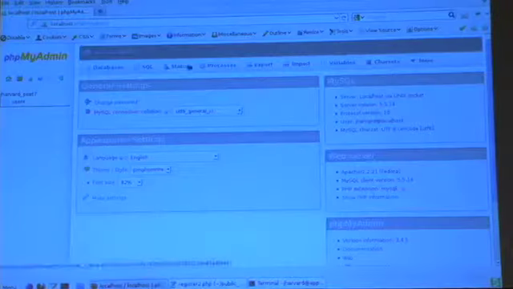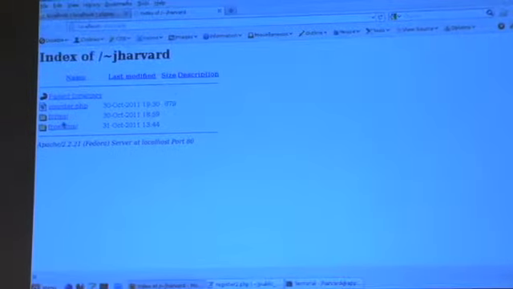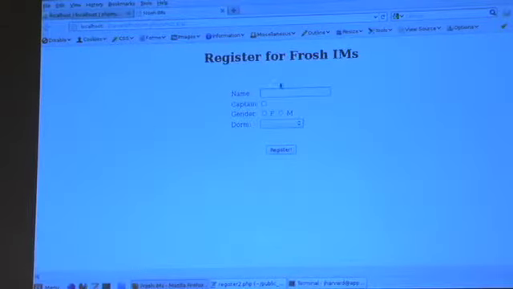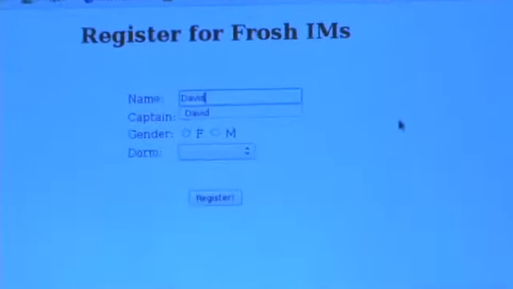Let me go into Frosh IMS 2 on localhost in John Harvard's account. And this is Frosh IMS 2. Let me go ahead and I'll just give you my name. That's all you need. Register. Oh, I broke it. OK, line 20.